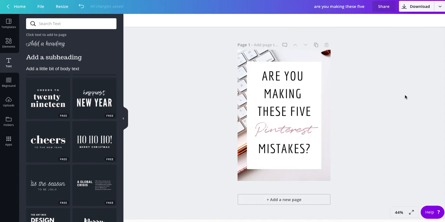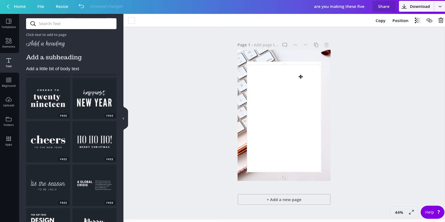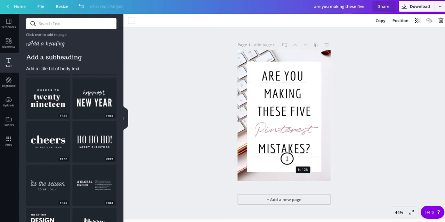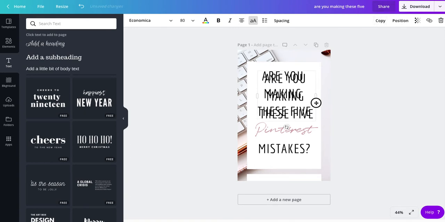All right, are you making these 5 Pinterest mistakes? So this is almost ready to go, but something that a lot of people forget to do is add their logo or their URL to their pin images so that people can know where this pin is coming from. And so in order to do that, I just select this square that I've already made and I copy it, and then I just size it to be a lot narrower, and then drag it to the bottom of my image.